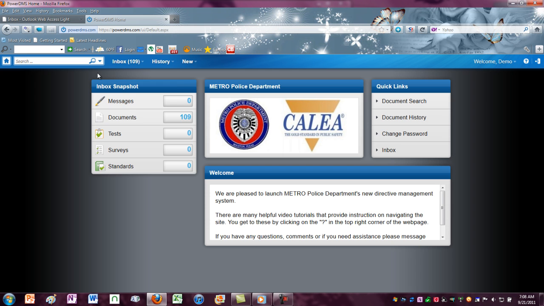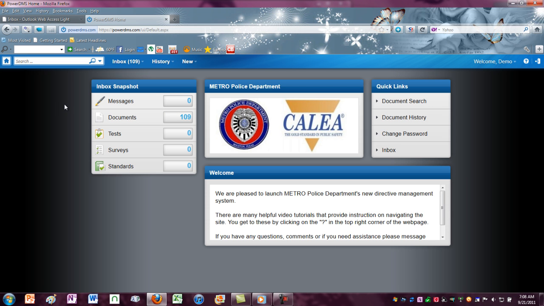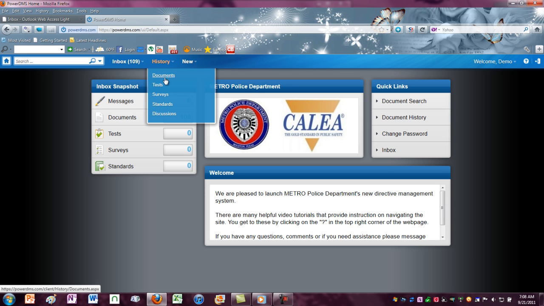you may choose. Your inbox shows you how many items are in your inbox. When you mouse over this, you see how many there are of each type of item in your inbox. You can see this on the inbox snapshot on the left side of the page as well. The history shows the same kind of things as your inbox, only it goes to what you have recently viewed. Under New, you can write new messages. Under your name, you can edit your security settings and your password.